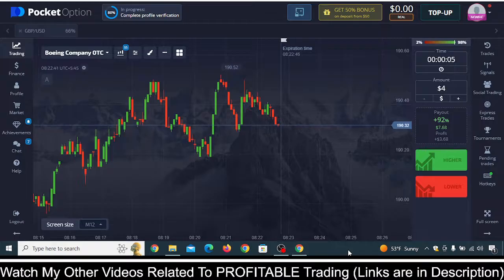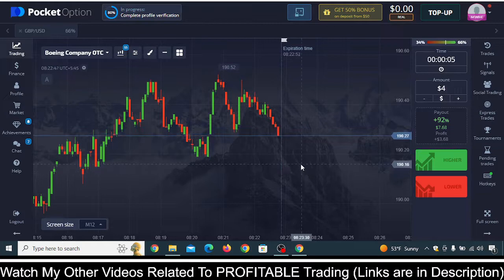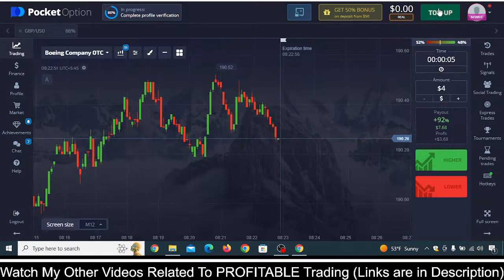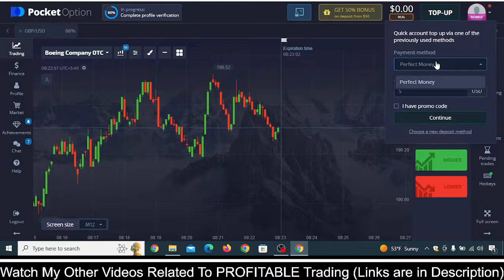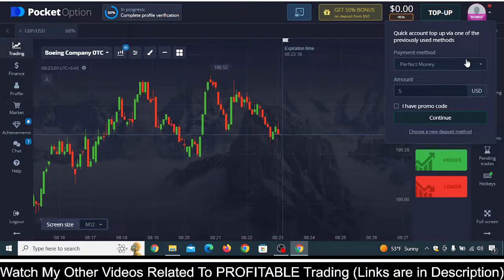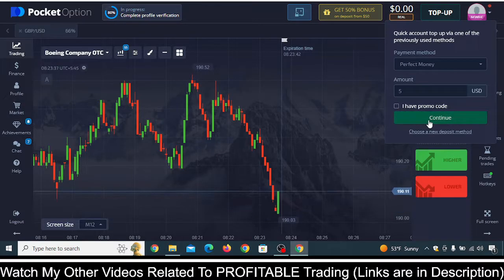So now without any delay, let's get into our core topic. In order to make a deposit on Pocket Option, firstly you need to log into your Pocket Option account and then just click on this top up. Once you click on it, you need to select the payment method in order to make a deposit. If you have already made a deposit, you will see a pre-populated deposit method here, and you can simply put in the amount, click on continue and make a deposit.